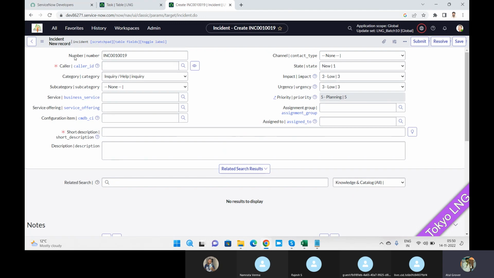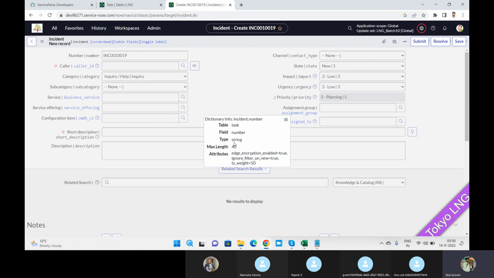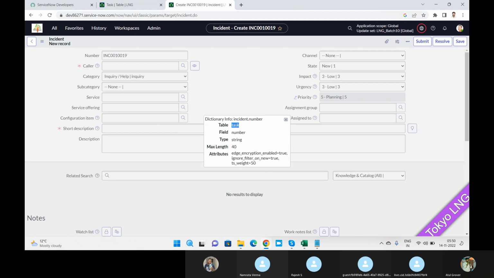So now tell me this number, where is this number coming from? Is it coming from the incident table or from the task table? Atul, come on, how will you know? Shortcut: right click and show number. It is coming from the task table. It means the incident table is my child table.